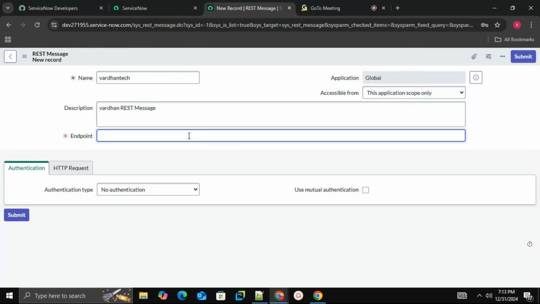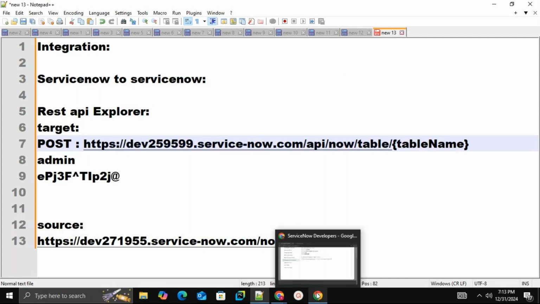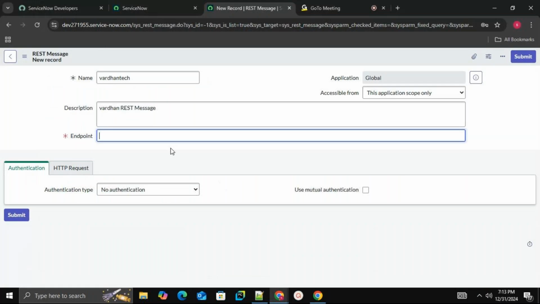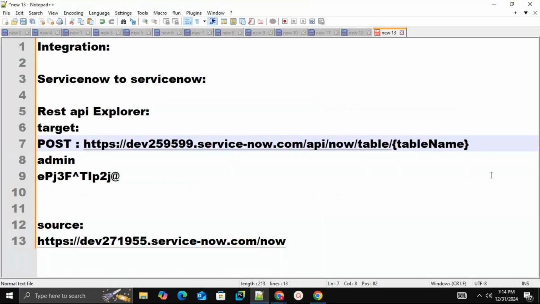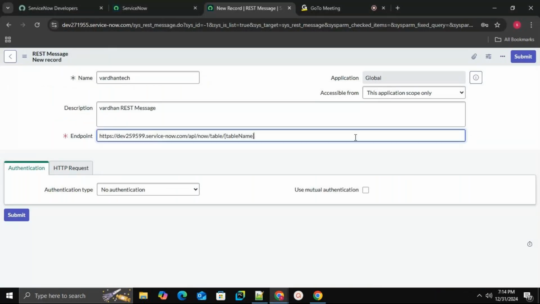Here it is asking to provide the endpoint. What is the endpoint? I told you that 271955 is the source, right? Already I have written 271955 is the source. We need to get the target. This target is our endpoint. Here we can provide the target URL. So what I'm doing is just copy this one, paste here, endpoint. Now what is the table name? We need to give the incident table, right?